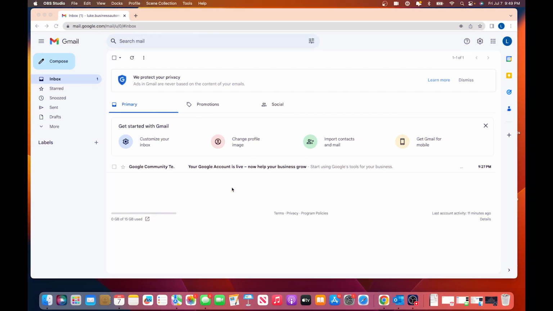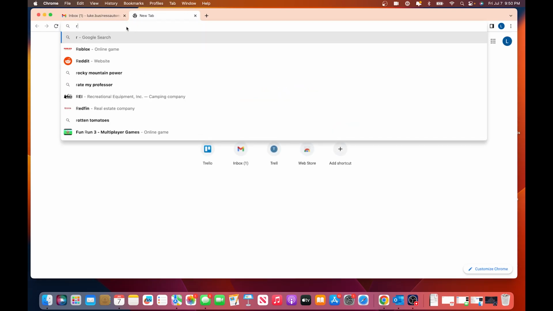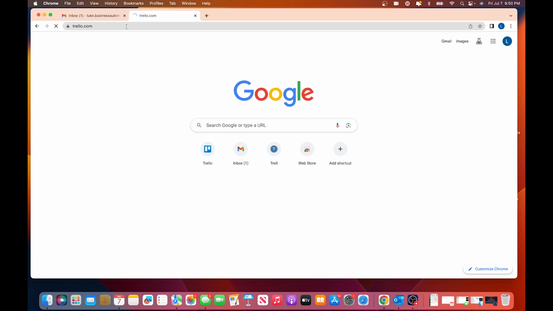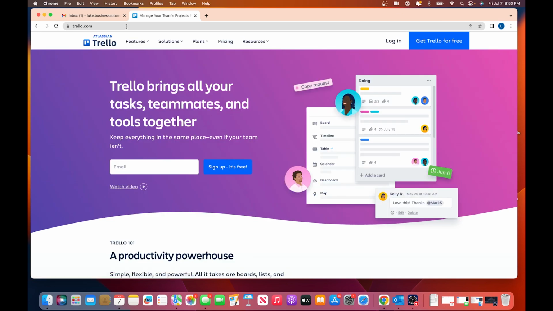Okay, so your next step is to navigate over to a website called Trello.com. You're just going to open a new tab here and go to Trello.com. Now this website is going to serve as your business dashboard, or what I like to call your command center.